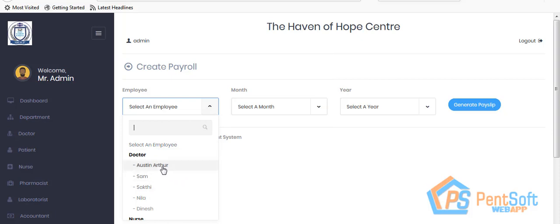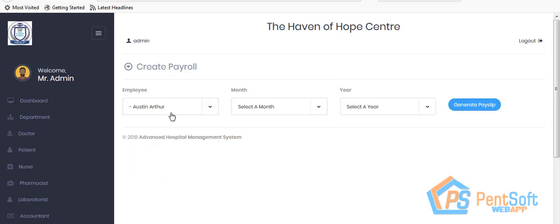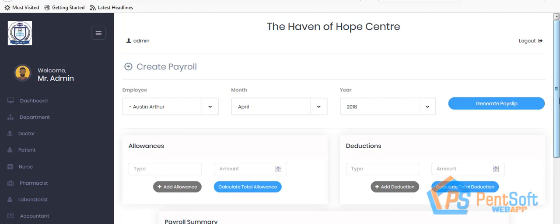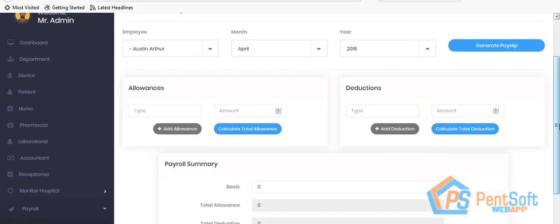So for example, let's say I would want to generate a payroll for this particular doctor, Austin Otto, for the month of April, the year 2018, and I click on generate payslip. From this point, I would want to add the allowances in, because the payroll is a combination of each of the allowances. And if I have a fixed amount that each person is being paid, you can just add it.